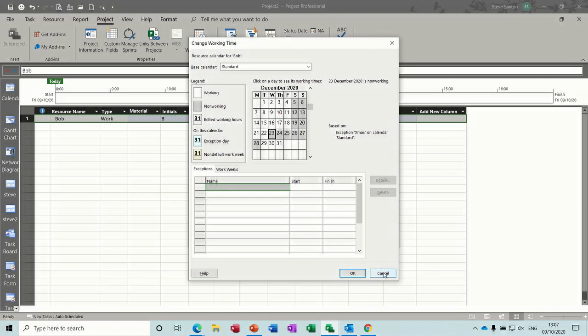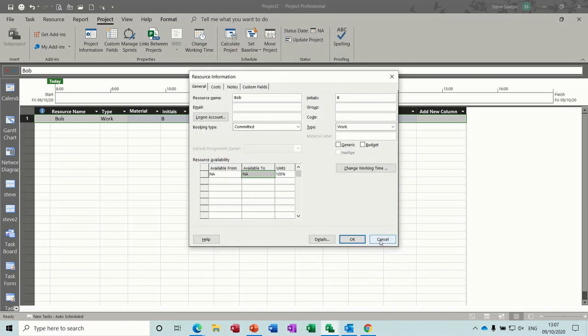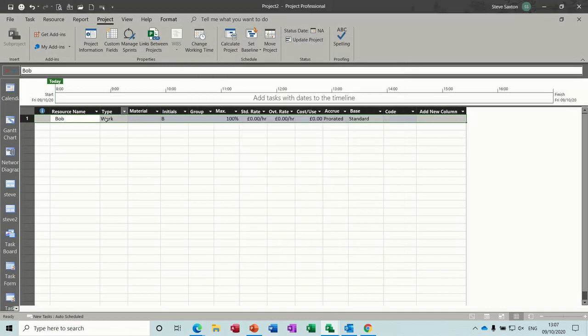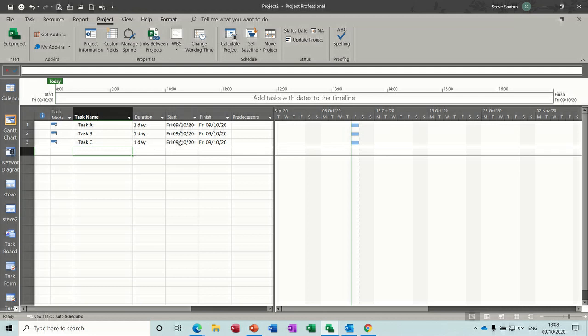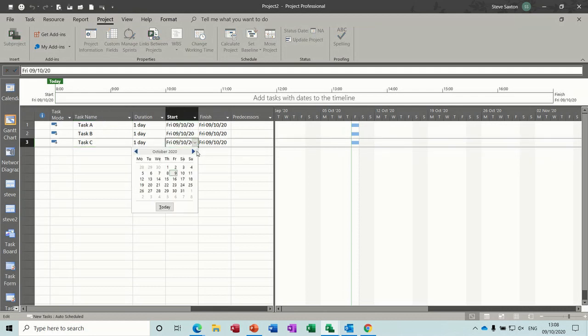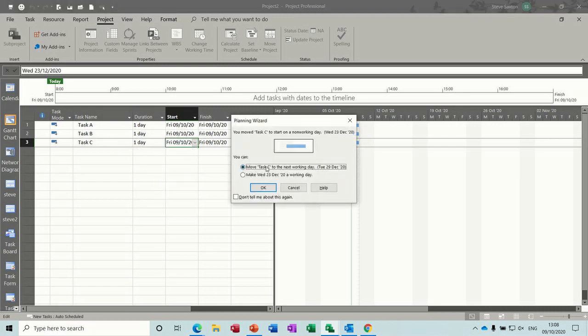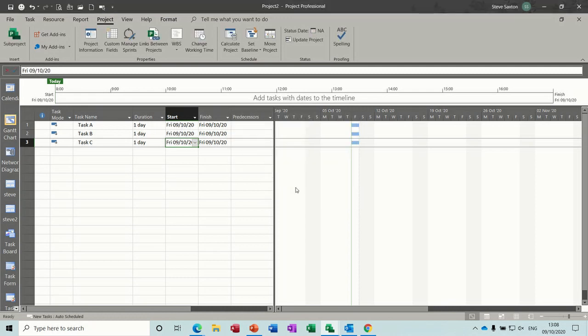It's just a complete copy of this. Now if I cancel this off and cancel it again, let's say you want Bob to be able to work in December. So if I try and put this task to December the 23rd, for example, it's telling me that that's a non-working day. Do you want to set it as a working day? Not really, I don't. So it's forcing me to move it to the next working day, which is Tuesday the 29th.